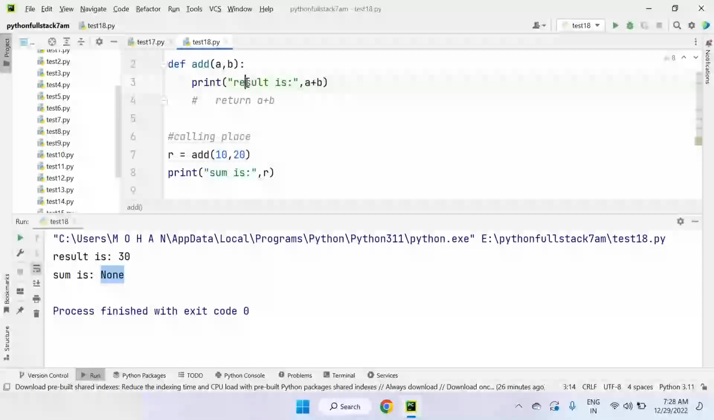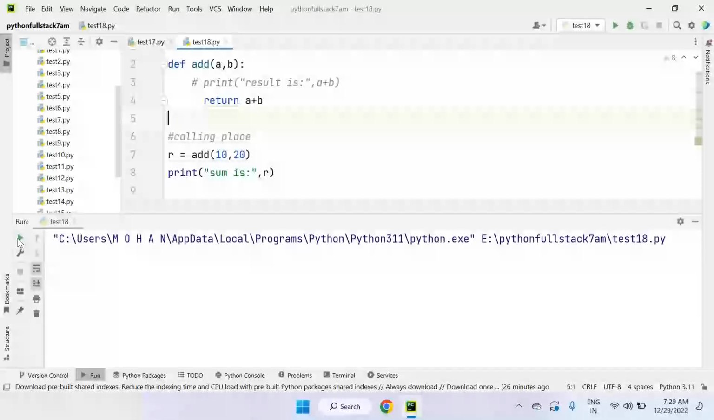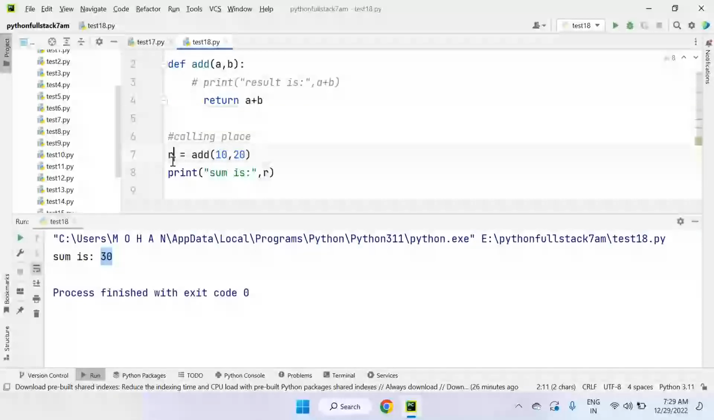Okay. First, let's comment it again. Uncomment this again. Now this time what value is R holding, sir? R is holding the 30 value. Why? Because the function is returning the value.